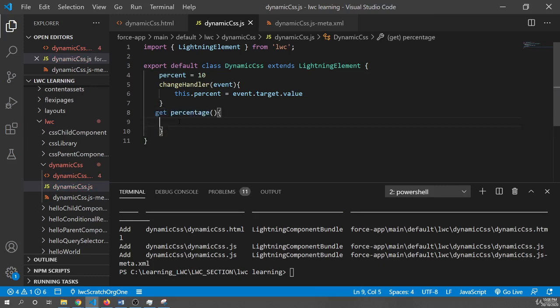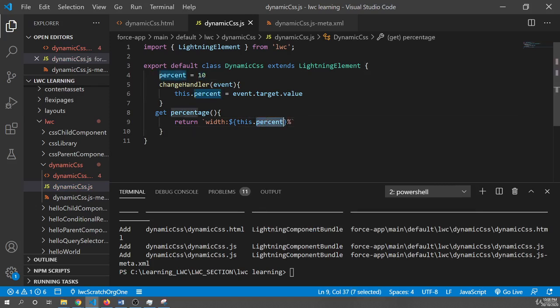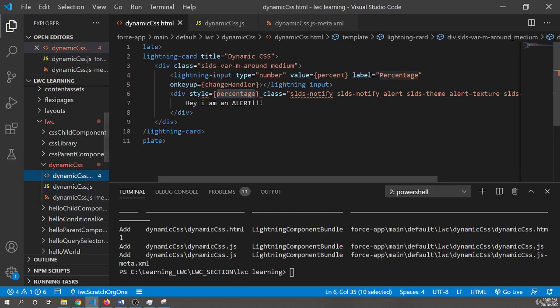In the percentage getter, we are saying return the width. I'm using backticks. People get confused with the quotes. These are backticks, and it's a string interpolation. Whatever I write within this syntax is JavaScript now. So I'm saying take the value of percent dynamically and append the percent symbol at the end. So if it starts with 10, by default the width will be 10%. As soon as you update your value, it will go up. So here the percentage gets updated, and the red color bar also gets increased.